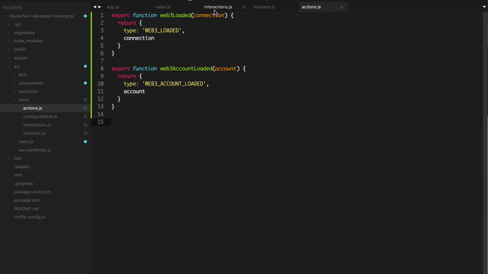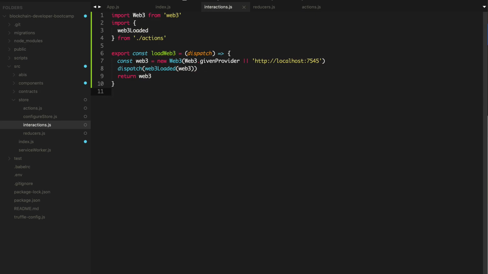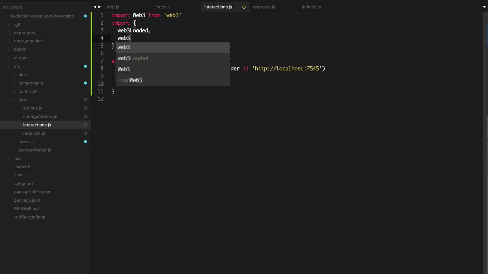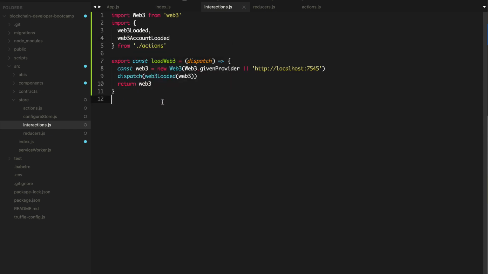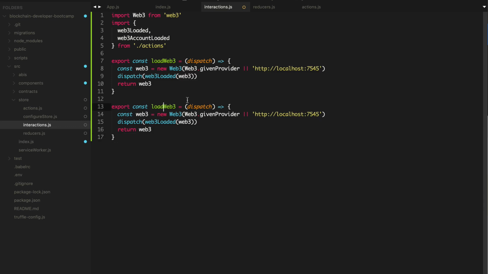So we'll do interactions, and we'll import, you'll see why I'm doing this on multiple lines right now, Web3 account loaded. All right, so let's copy this, paste this, load account, and we'll pass in dispatch, and we'll also pass in Web3 because we need that. You'll see Web3 as the first argument and dispatch as the second.